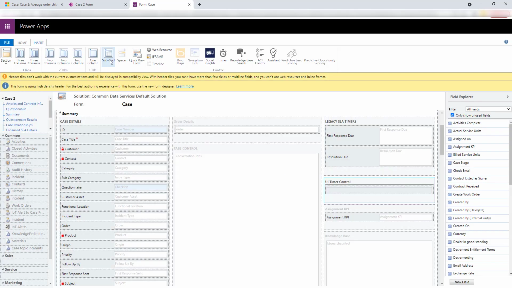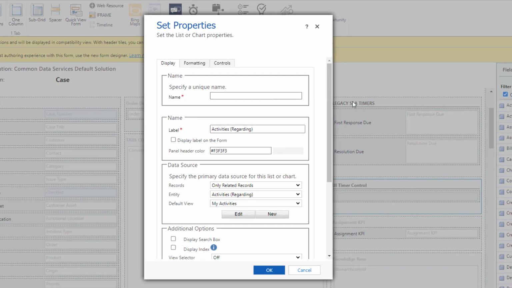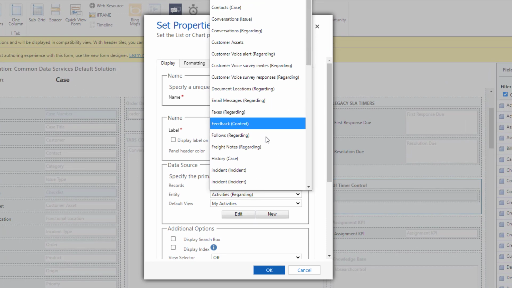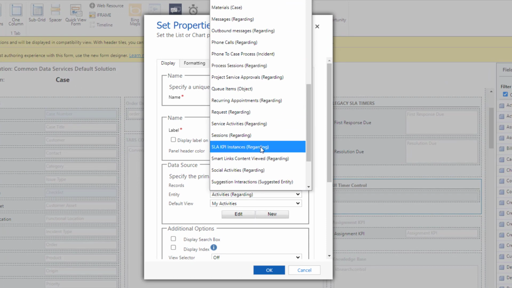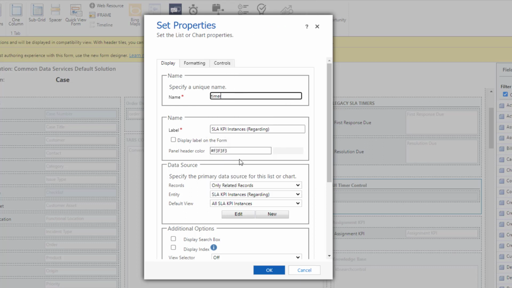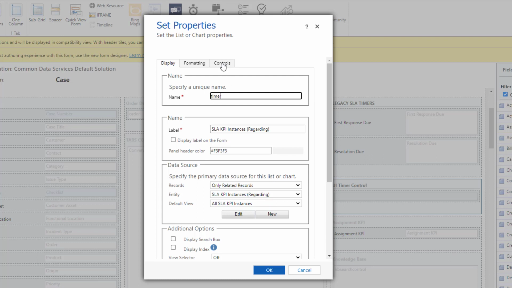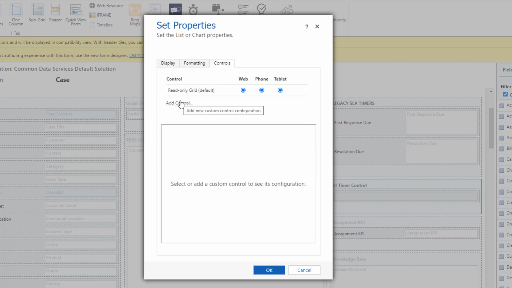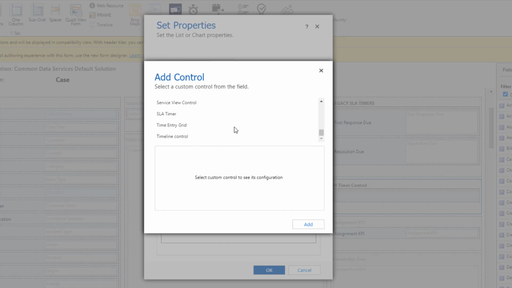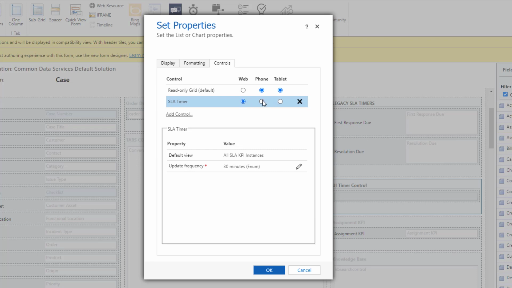And what you need to do then is put in a subgrid. We are looking for the SLA KPI Instance table. Here it is. Again, you can call this timer or whatever you want. I'm just going to leave this at All KPI Instances. I can then hop here to Controls, and you're going to look for the SLA Timer control. I want that for all of them.